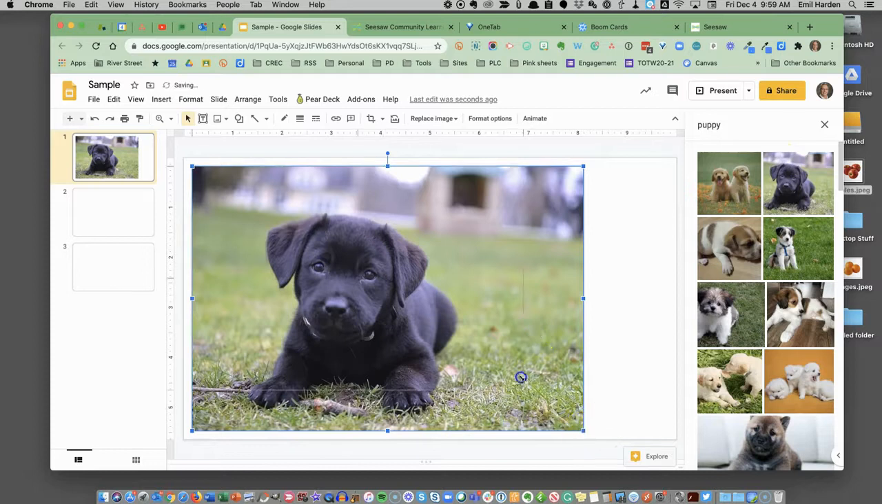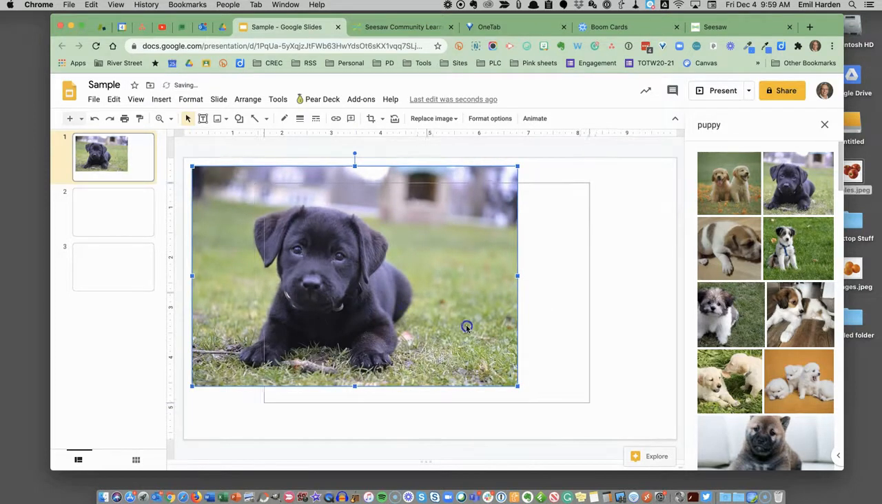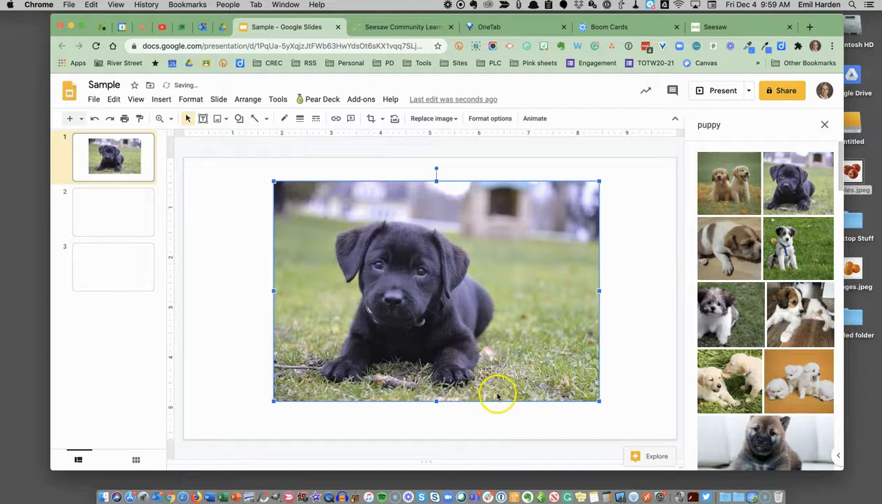I can resize him just the way we were doing before. But there's also the fact that there's a lot of extra grass and buildings around him, and I don't want all that taking up space on my slide, so I would like to get rid of that. So I can crop him. I can come up to the crop tool here on my toolbar, or I can just double click the image. Either way, you'll see I get a black frame around it.